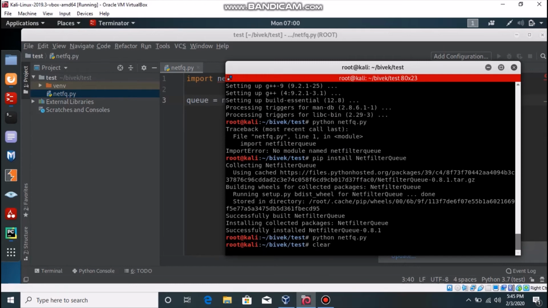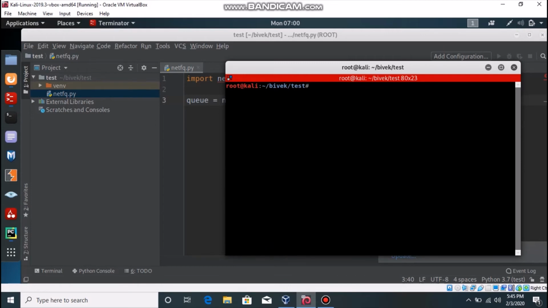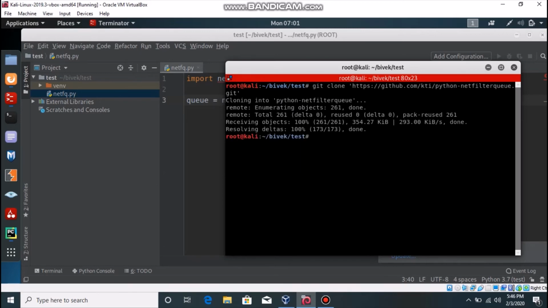I will clear this and just type git clone, then in single quotation marks https://github.com/kti/python-netfilterqueue.git and close that apostrophe. Hit enter, and when you do this in your current directory, you will see one folder that might download there. Let me open it.